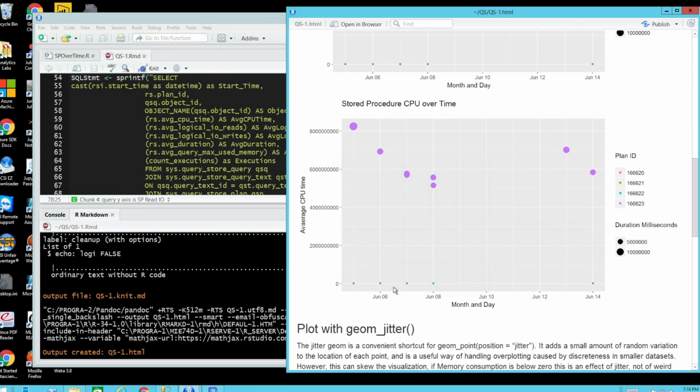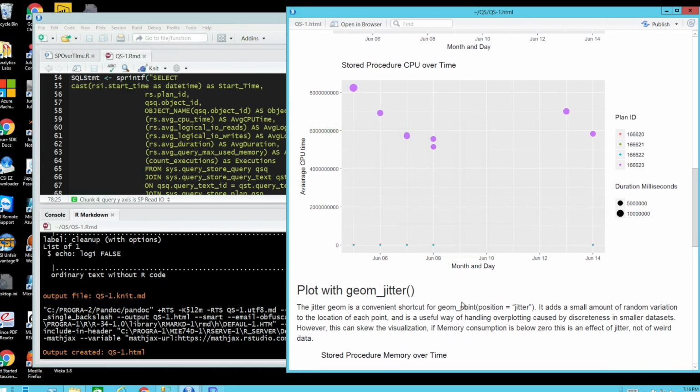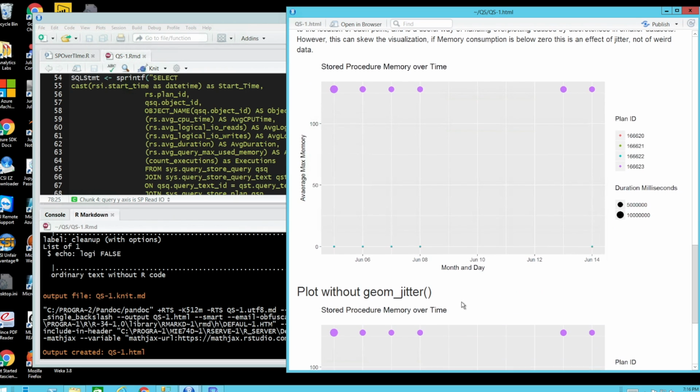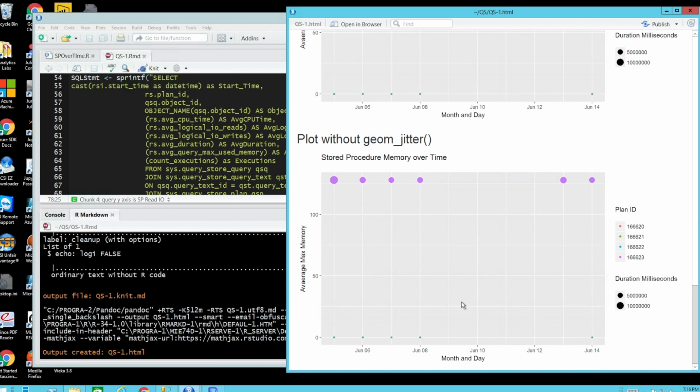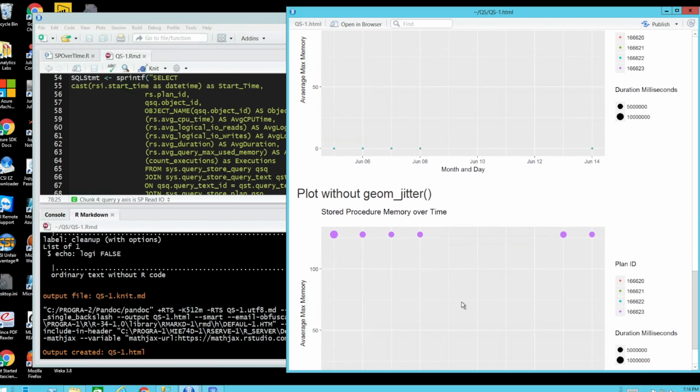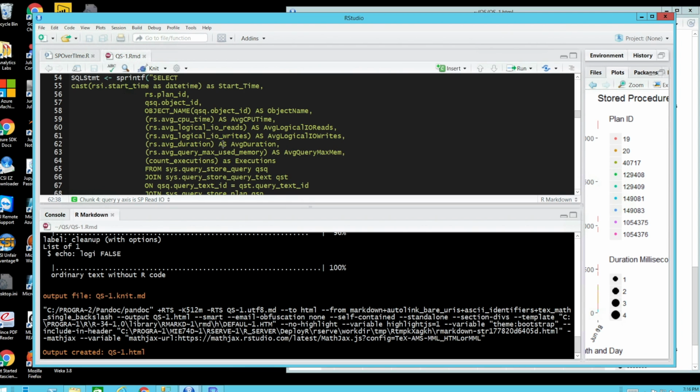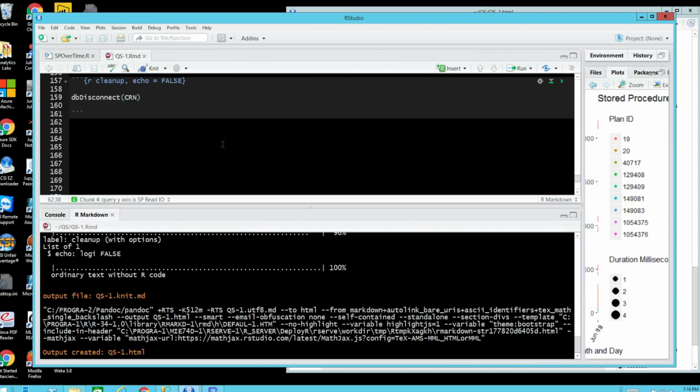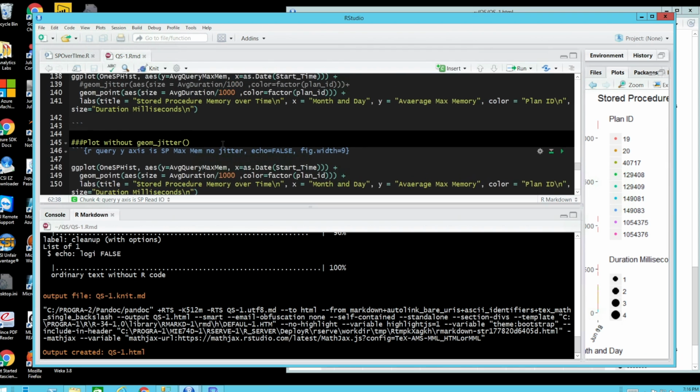And you can see at the bottom that what I was talking about with jitter, this would have solved the dots overlapping each other. But the problem with jitter is it can cause some weird skew. For the memory one, it was at its worst. And actually I can put that back just so you see what jitter looks like with and without.